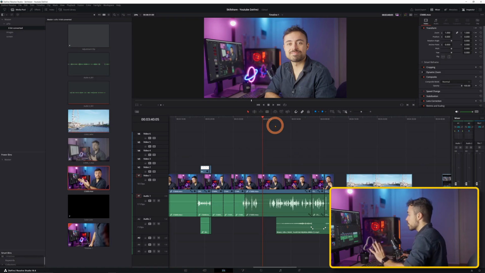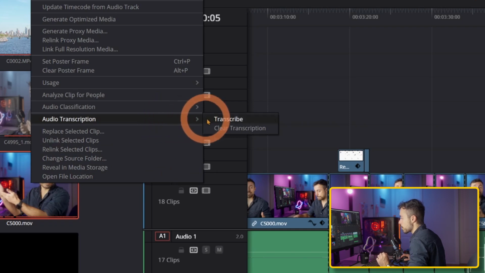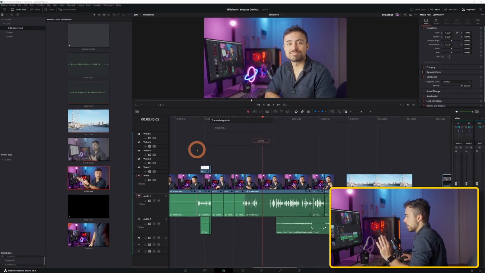The first one is a feature that is quite recent, which is the transcribing of the audio so that you can edit with text. So for example, let's go up here to this file, which is the talking head video that I was showing you before. Right click and go to audio transcription. All you need is to click transcribe and DaVinci is going to analyze the audio from that clip and is going to create all of the text for you.